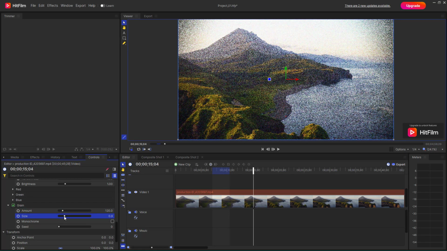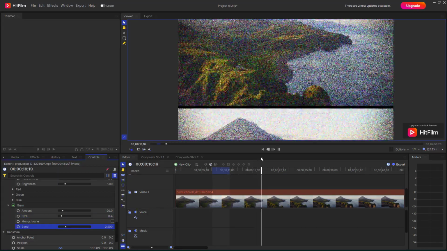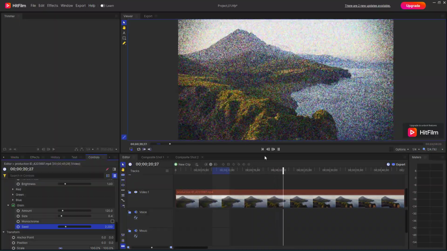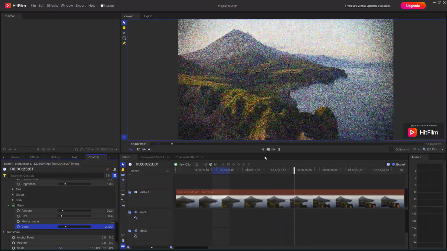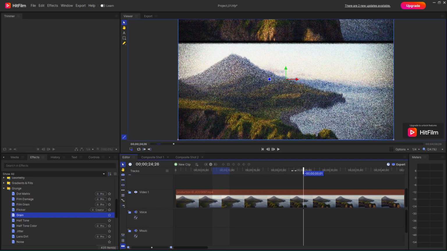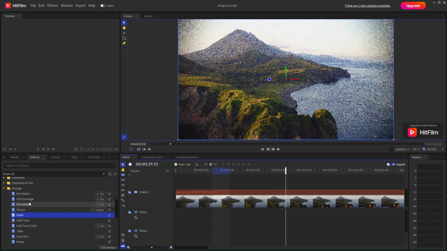like a television set, and so forth. And you can work with the size and the seed right here, and this is the overall outlook, as you can see, as you add in those four effects. And that is how you can apply the film damage effects right here, like film damage, film grain, flicker, and green effect, to make your footage look very old inside of HitFilm.